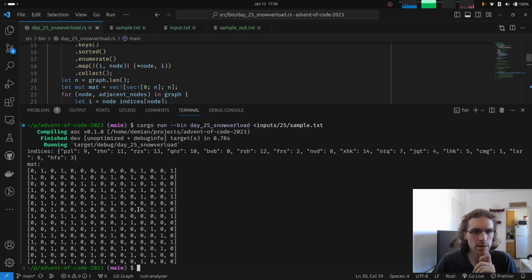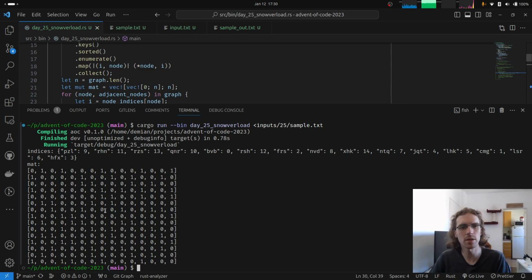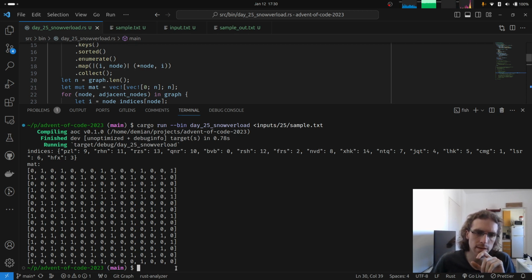How beautifully understandable that is, right? You can clearly see the graph. Not really. But well, there are no ones in the diagonal. That's nice to know. That means that there is no component that connects to itself.